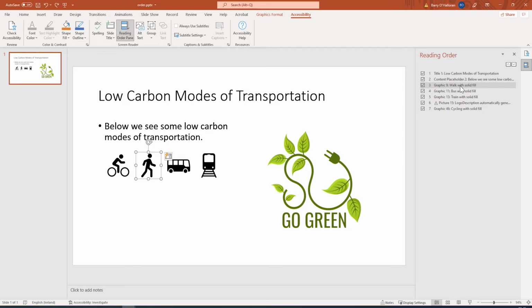This graphic, which is our pedestrian, that's at number 3 in the order. The bus is at number 4 in the order. The train is at number 5 in the order, and the cyclist is at number 7 in the order.